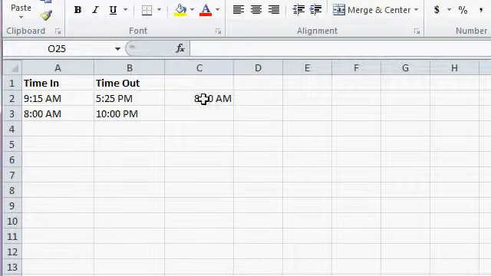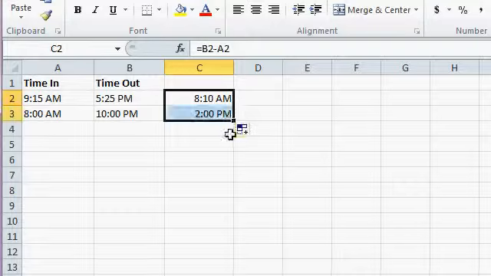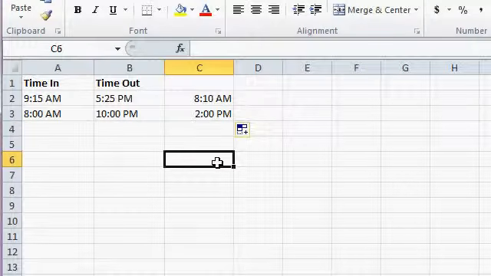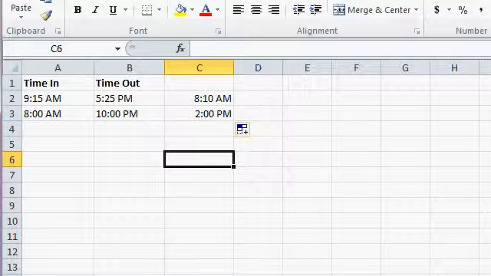If I auto-fill this down now for the next row, I get 2 p.m. Well, what is that? Well, 2 p.m. in military time is 1400. So there are 14 hours between the time in and the time out, from 8 a.m. to 10 p.m.